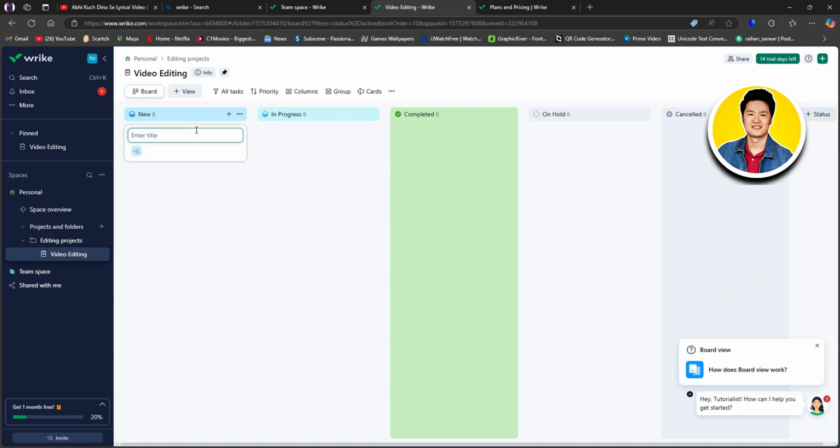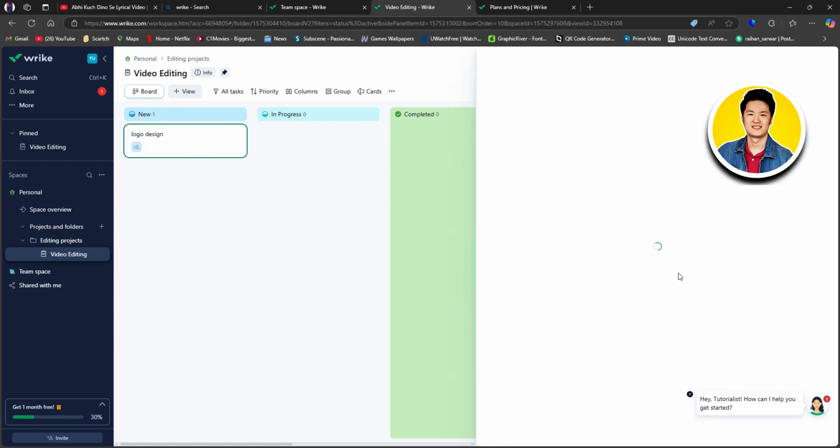So let's click on Task over here and put in a title for the task. For now, I will type in Logo Design. This way, you can add multiple different tasks. And on the next section, you can add additional tasks over here as well. And if you want to view details of your task, just go ahead and click on any of the tasks.